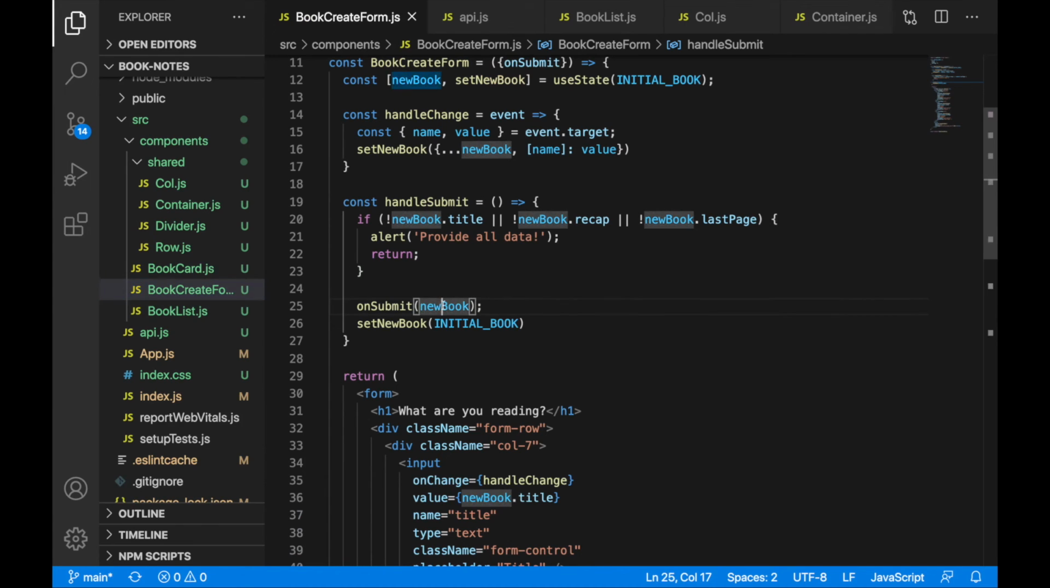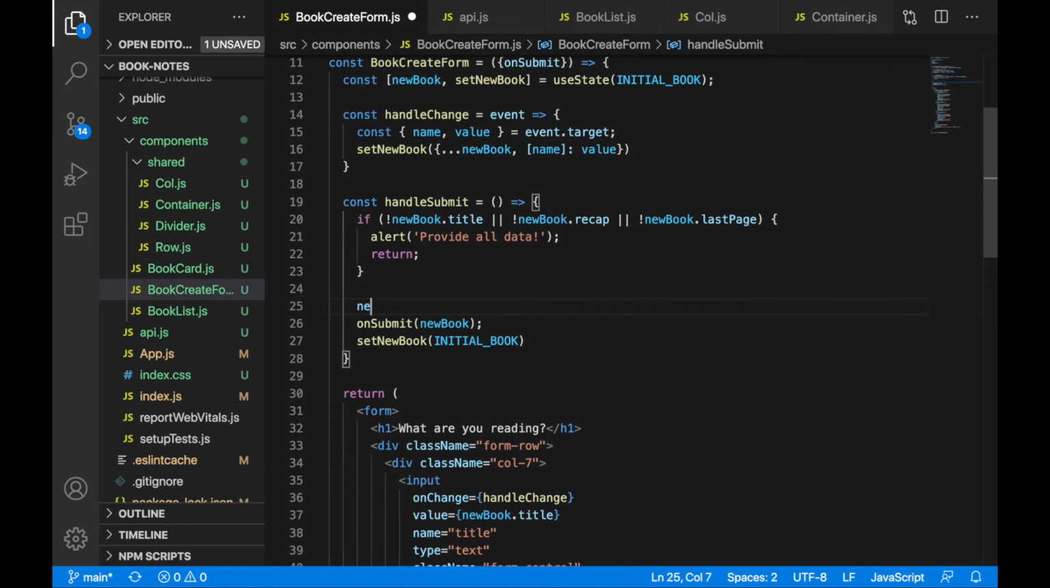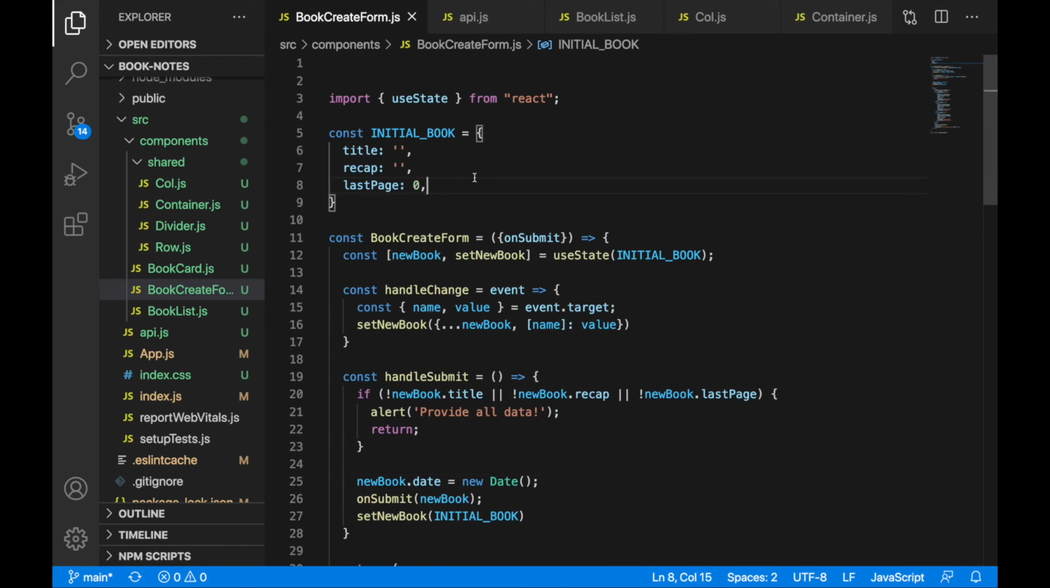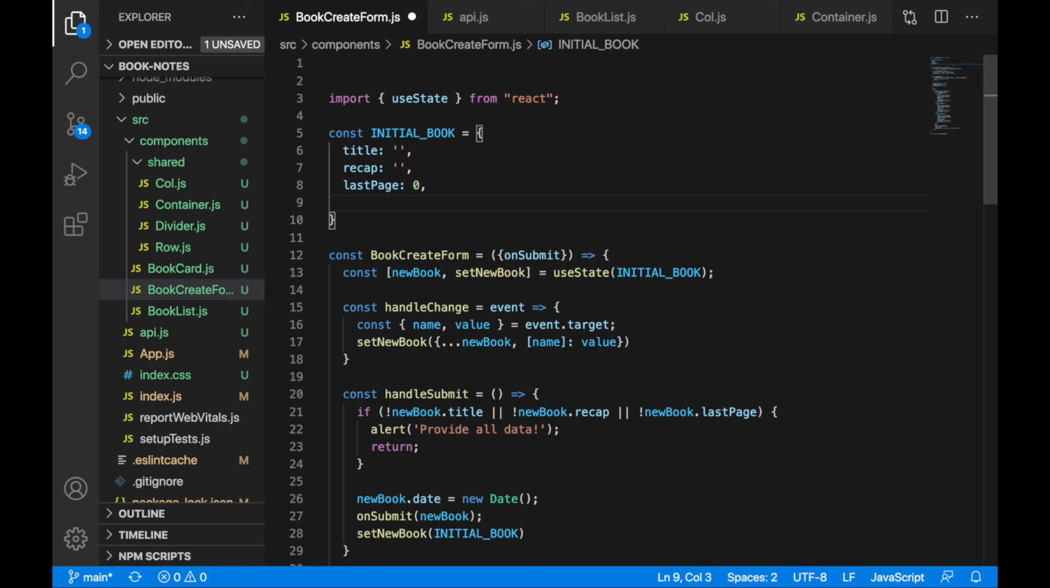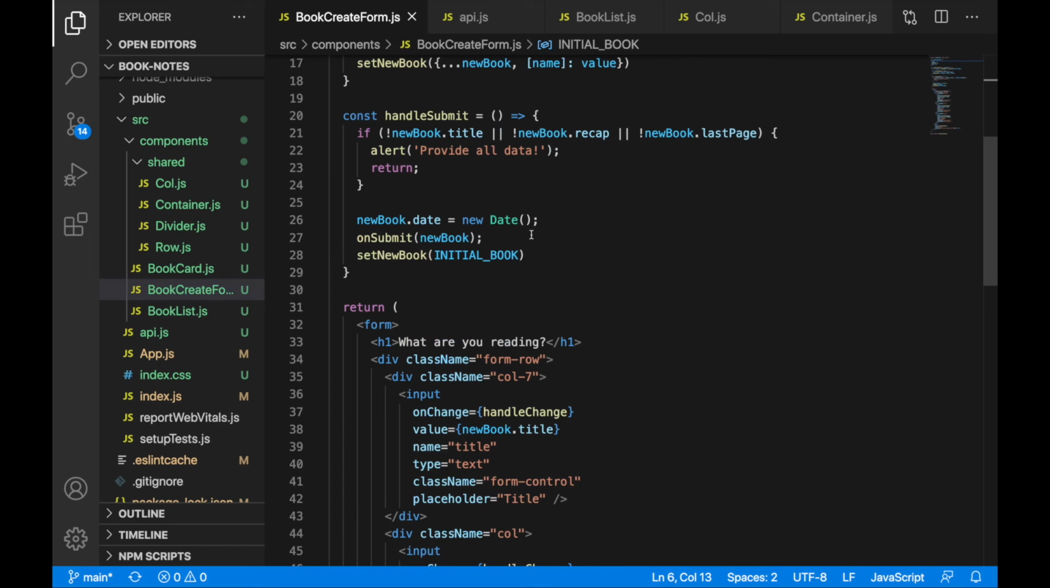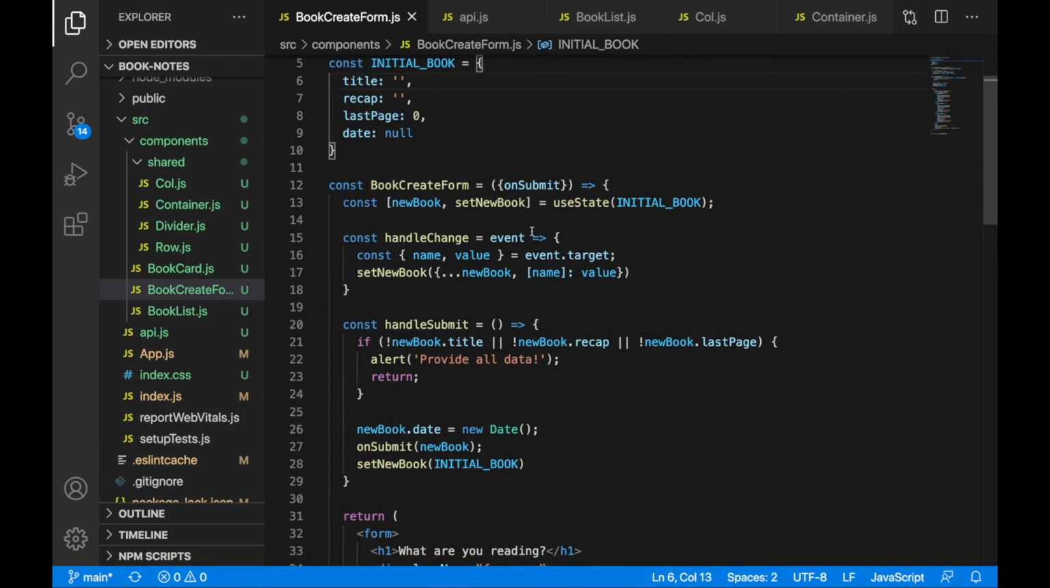Before we submit this, we'll access here a new book. All right, and we'll write here new book, a date. And this will be our new date. We'll be creating simply new date here. And also let's provide here to initial book. Let's write here date. And our date we'll reset it to a null, basically, like this.